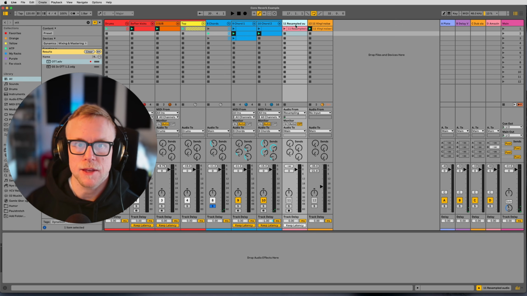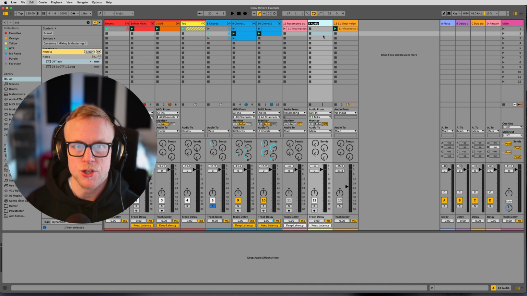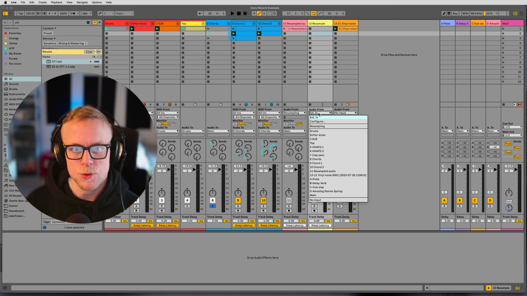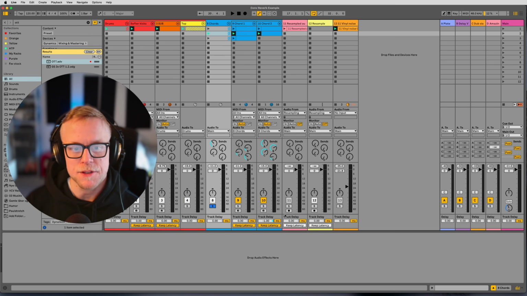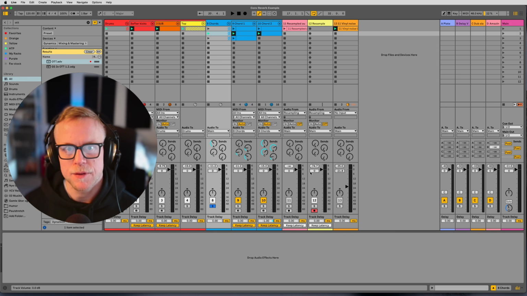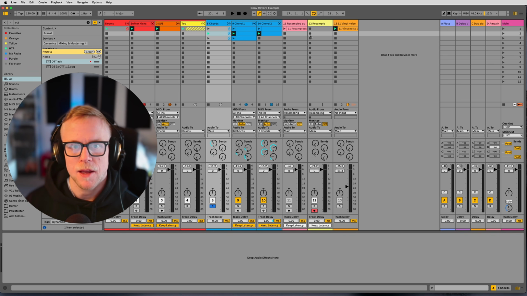The next logical thing here would be to set up an empty audio channel. Let's rename this to resample. And then we're just gonna select the input to be resampling. And now let's solo these chords, so we're only getting the chords and the sends. Press and hold Control or Command while hitting the record arm button here. And then let's just hit record.